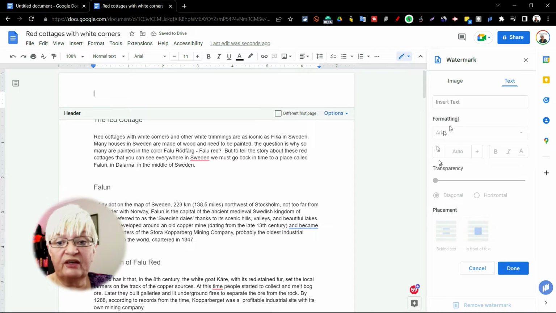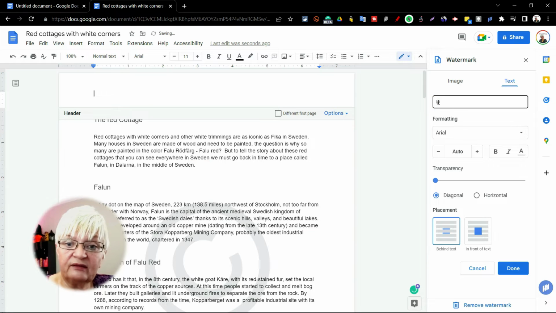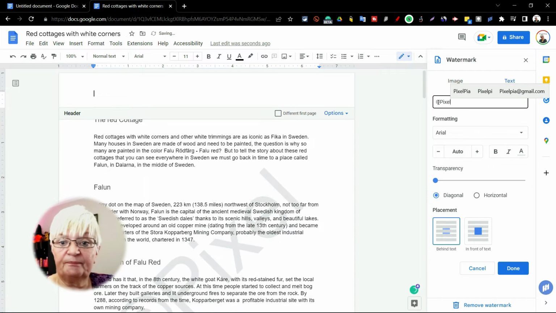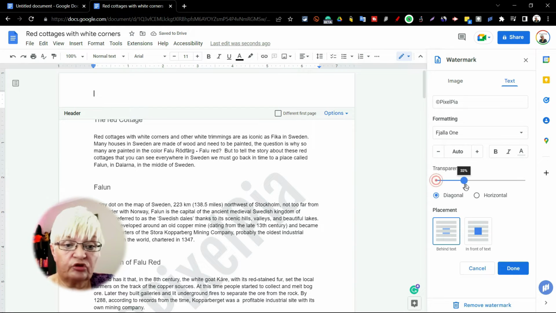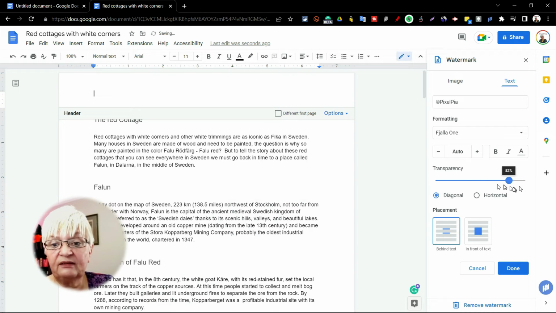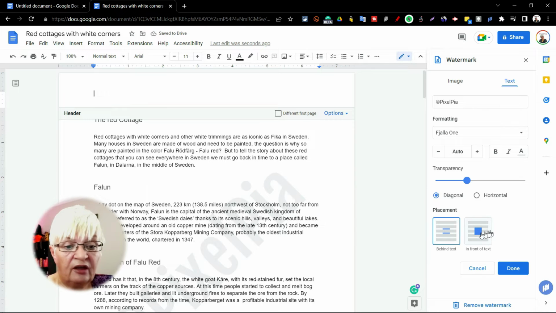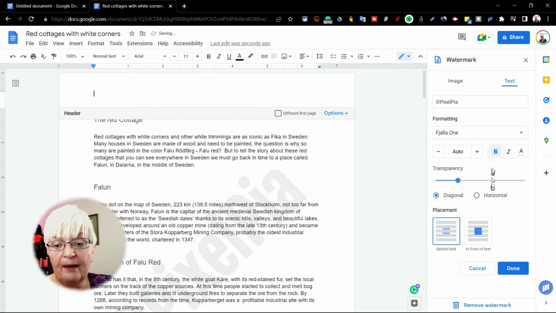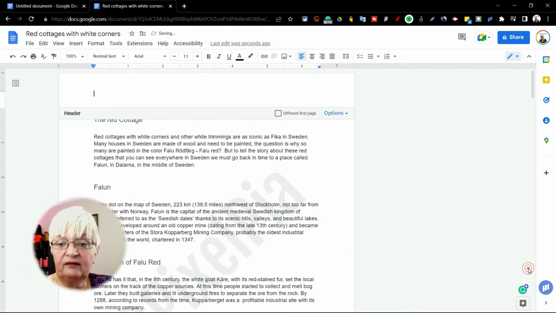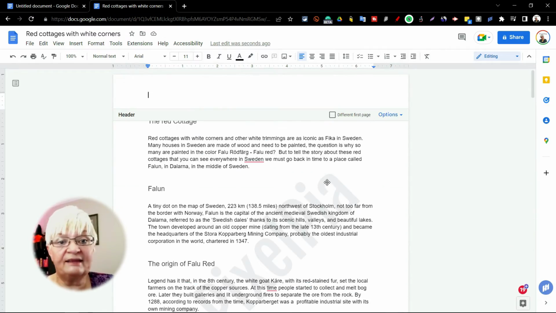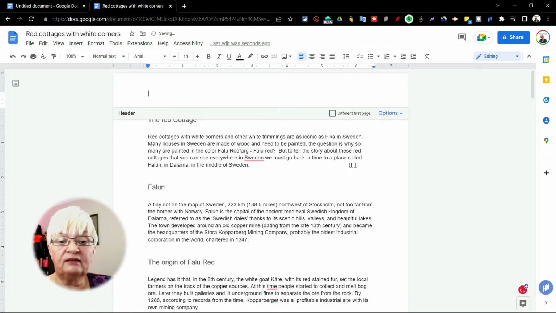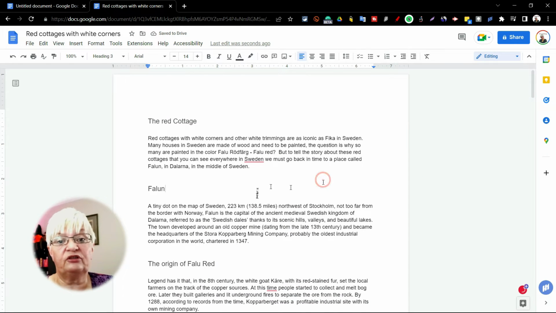But you can also use just a text. So let's write copyright PixelPia. Here you can change the font, style of the font. You can change the transparency. You can have it diagonal or horizontal. I like the diagonal position. You can have it placed behind or in front of the text. And when you're happy, you just click done. And here you see it, and it shows up on every page of my document. And the same with the text. I just click on it and hit delete if I don't want it there.